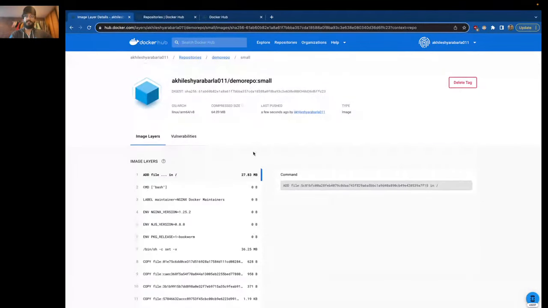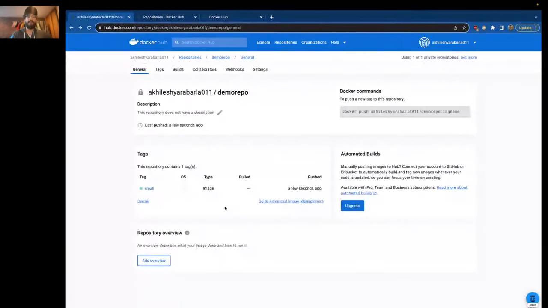And this is a private repo, so the world can't pull it. But if I made it public, anyone else could pull this image right now. And it's as simple as that. And you can have numerous tags, because tags are just pointers, right?